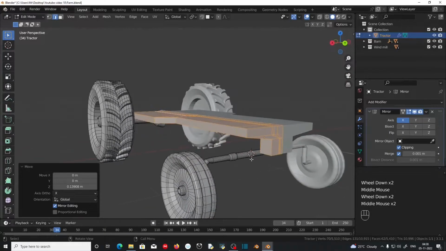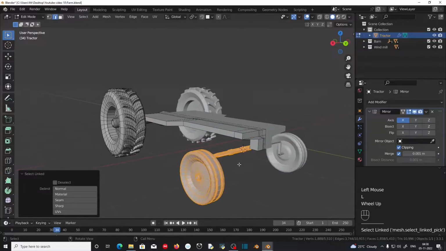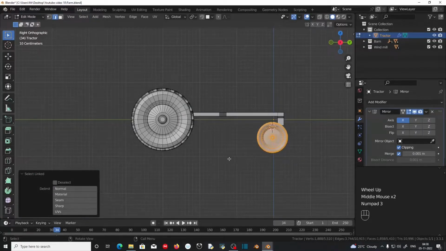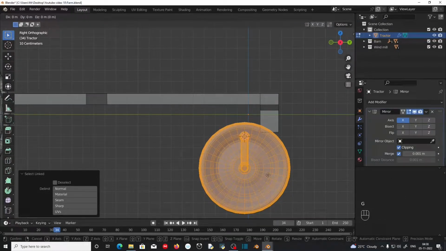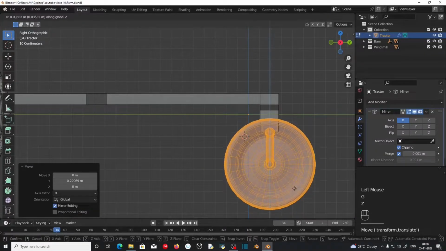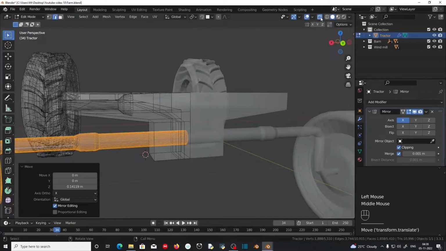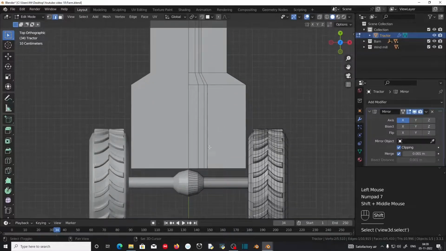Now we need to make this tire properly. Select this one, press L on the keyboard. This will select all the tire parts. Then go to side view using numpad 3. Go to X-ray mode, G to move, Y to move along the Y axis, place it here. G to move, Z to move along the Z axis and place it like this. Now it's looking good.